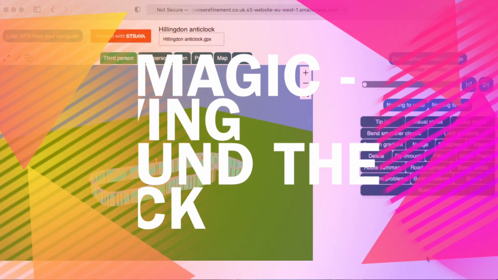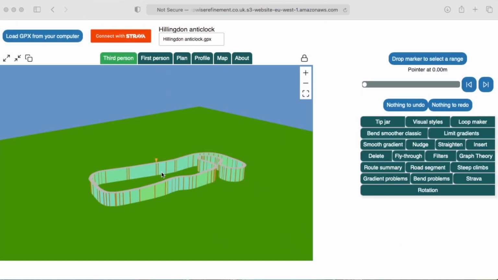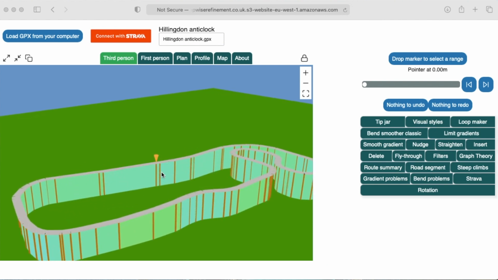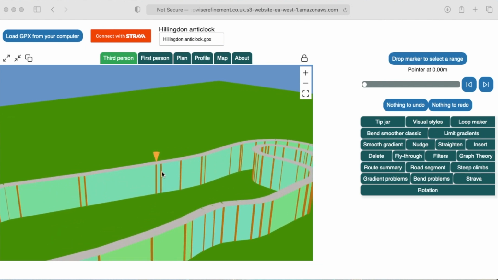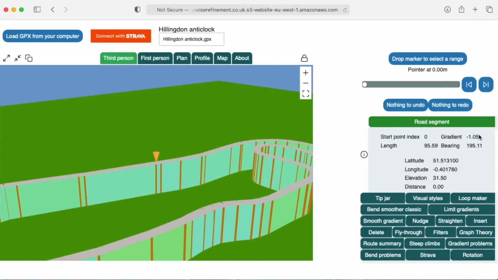You can see that I've already loaded a track, and if I zoom in you can see that there is that orange pointer on the track, and on the right hand side here we can see that that track pointer is at 0 meters along the track. I can get more information by clicking on a road segment, and that tells me the gradient of the section of track in front of the pointer, the length at 95.5 meters, the bearing slightly whichever way that is, due south, and the other technical stuff here, which is fascinating.